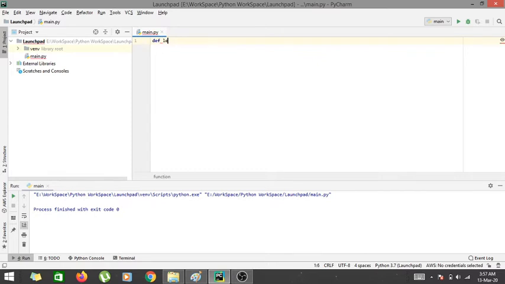So def leaders. In case of leaders, we would be providing two parameters, that is arr and n, where n is the length of the array. Now we would be iterating through all of the elements in the array.